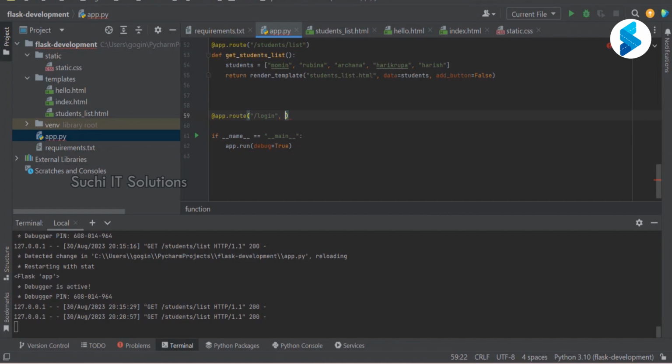Right here, I'm going to say the methods that I'm going to accept are only, let us say, GET and POST. Only these two methods I'll accept. This particular route, this URL, will only accept GET and POST. It will not accept DELETE or PUT.